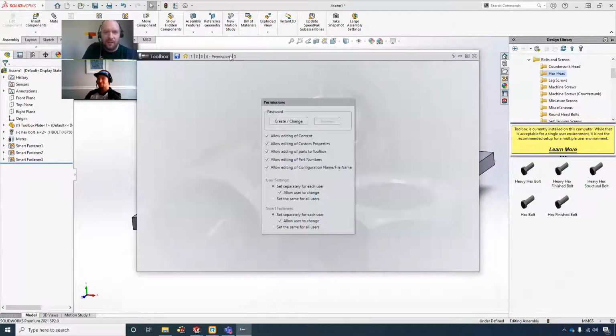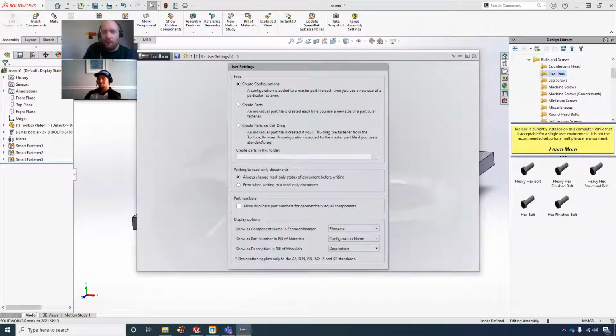And then there are some other advantages in here too, from an administrative standpoint, where you can set permissions. You can set a password for how it's configured, as well as, I think you mentioned earlier, how it's actually handling the components. Is it creating configurations inside of the seed models, or is it actually creating new parts? There's a lot of great stuff in here.